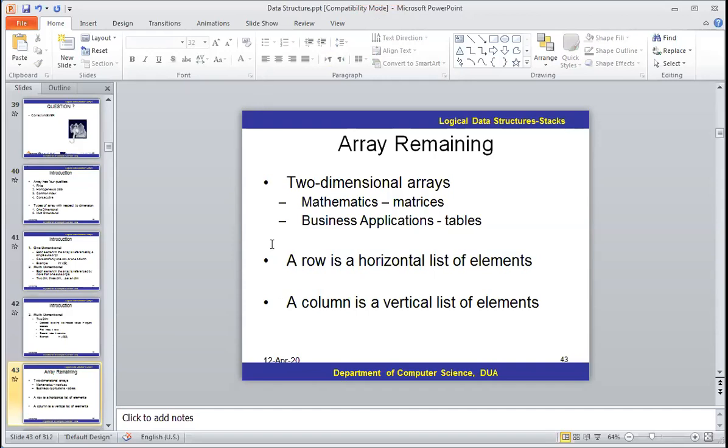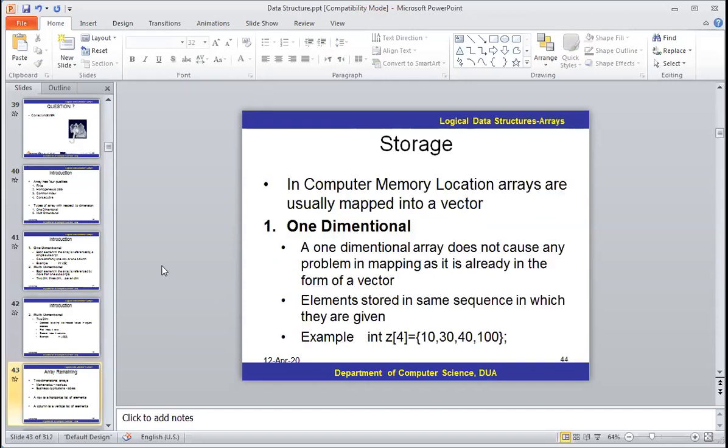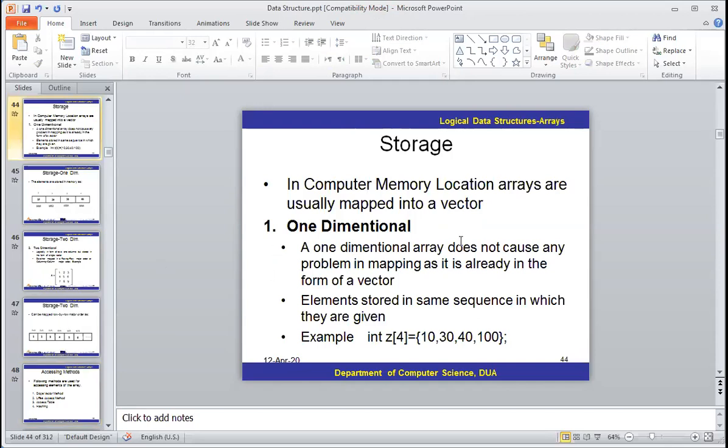Like when we study here, column, line. So a column is the vertical list of the elements. In computer memory locations, arrays are usually mapped into a vector. For example, let's take a 1-dimension array. If I say int z[4], z is the array whose size is 4, and I'm assigning 4 integer values: 10, 20, 30, and 40.